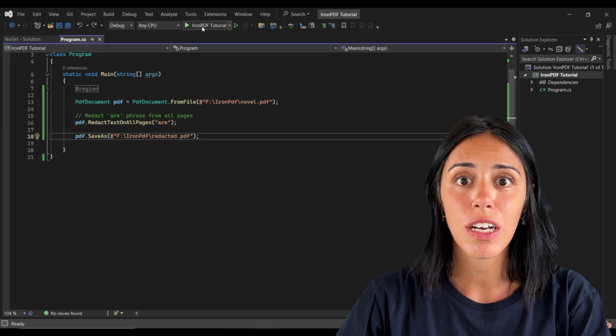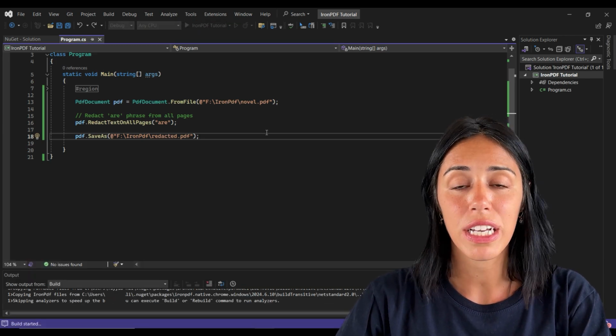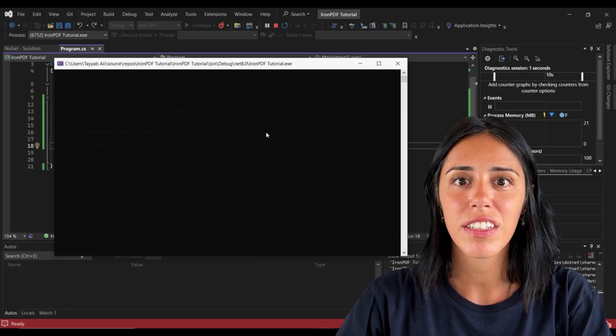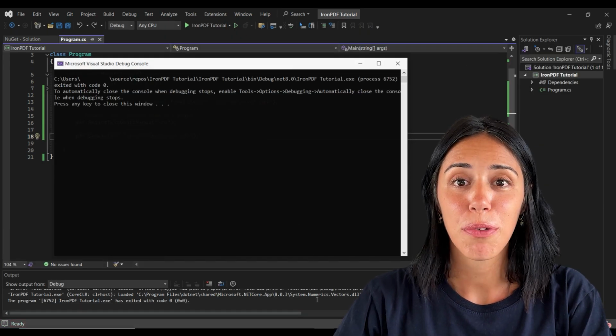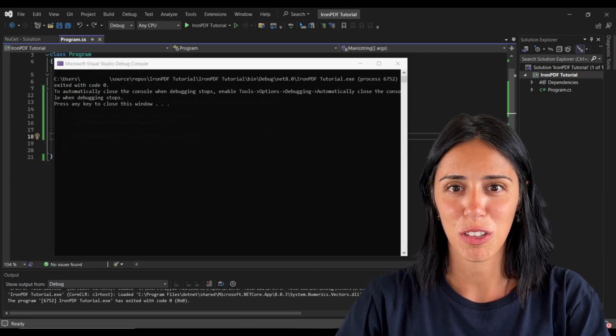Now, let's run our program to see it in action. The console will execute the script, process the PDF, and create the redacted version. The program was executed successfully, and now let's check the output.